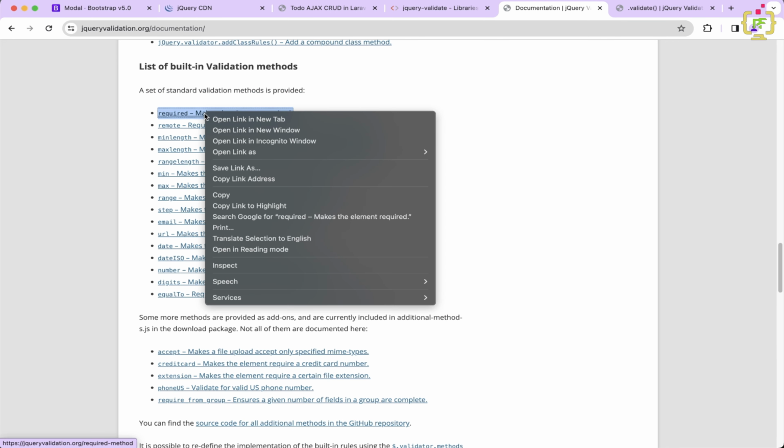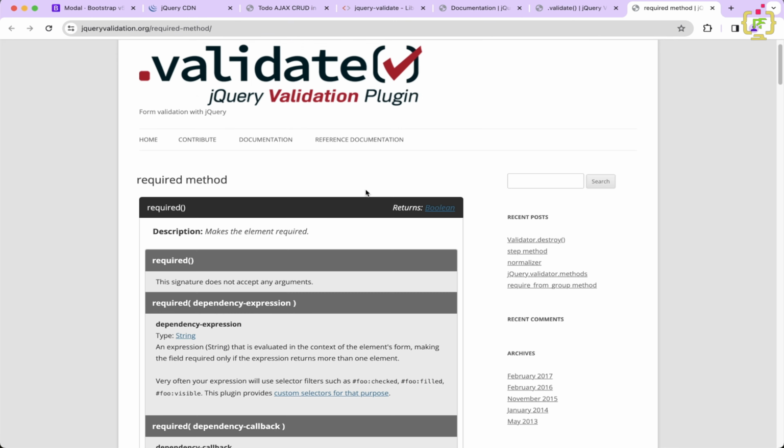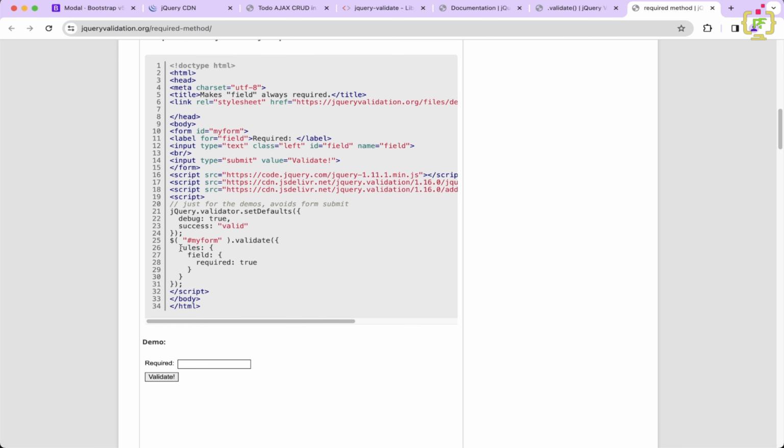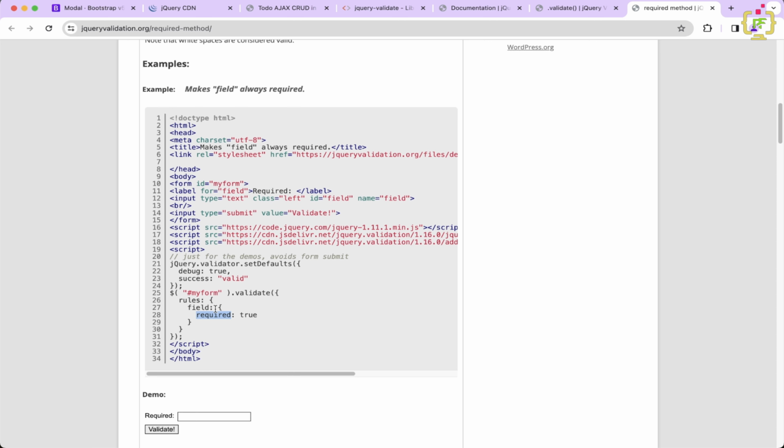So let's open any of the rules here. If we scroll down, then we can check the usage of this required field rules. Inside these rules, we have to define this field key. Field means input ID or name attribute, whatever you have. We can define a nested object, like if you have more than one validation rule, then we can define it just like this. So this will create a separate validation just for one input as required, min, max, URL, email, etc.